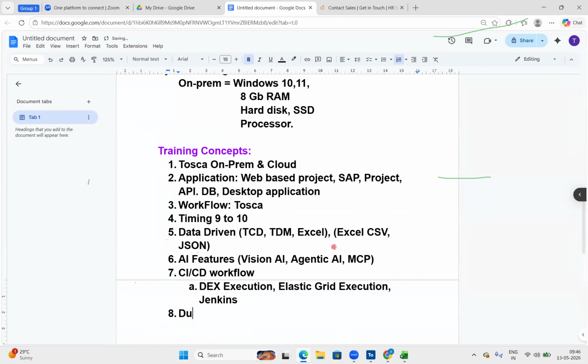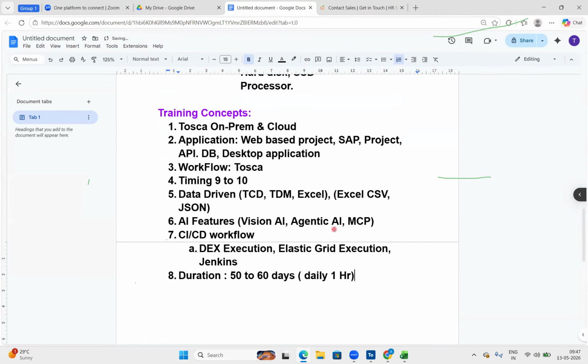Coming to the duration of the training, it takes almost 50 to 60 days, daily 1 hour. Anusha, are there offline classes or is it completely online only? Completely online. And once the batch is confirmed, we have a WhatsApp group, and we'll communicate there. I'm also part of the group.